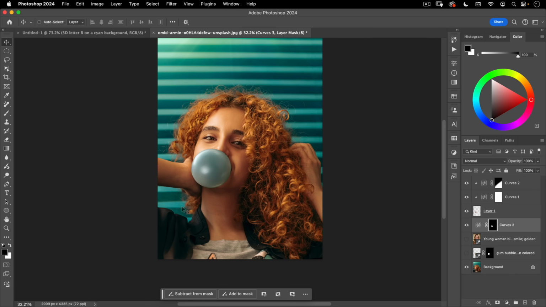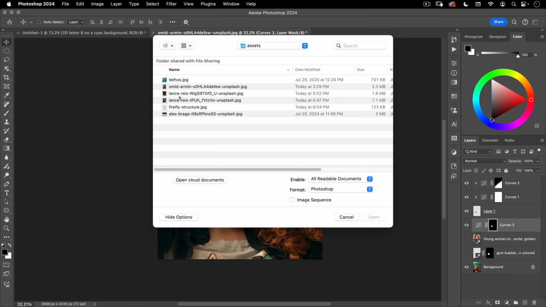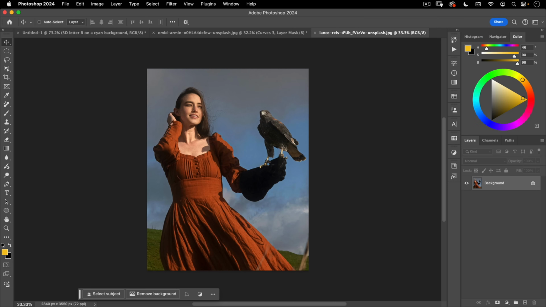The next feature I want to show you is the selection brush tool. So let's go to File Open and go ahead and open this Lance Reese file, the second one. And here, if you go to your lasso, you'll find that this selection brush tool has been added.